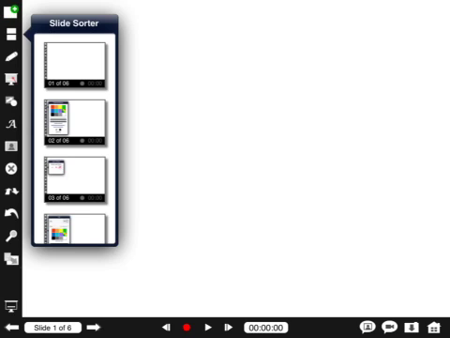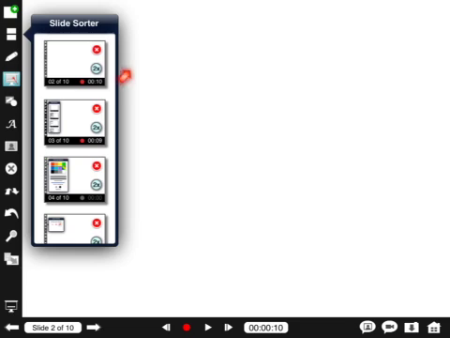Let's start with a couple of important features. First, you'll see the Add Slides button, where you can add slides to any point in your current presentation. Next, we have the Slide Sorter feature, which allows you to sort slides throughout your presentation. To move a slide, hold your finger on it, it will shake, and you can slide it to any point in the slideshow that you would like it to be moved to.